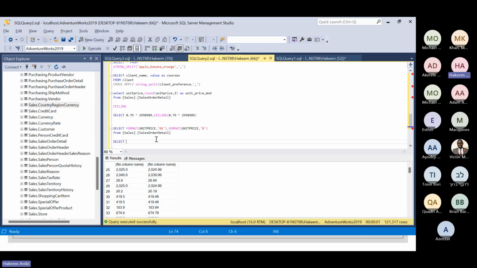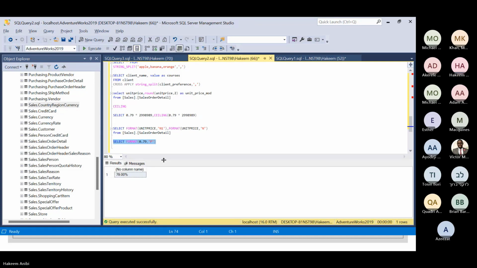Okay, let's just use format. Let's format 0.79 as a percentage. Right here, the format is just going to be P, the letter P. Then you can close the column. So formatting this now, let's run the query. You're going to see you're having 79%.